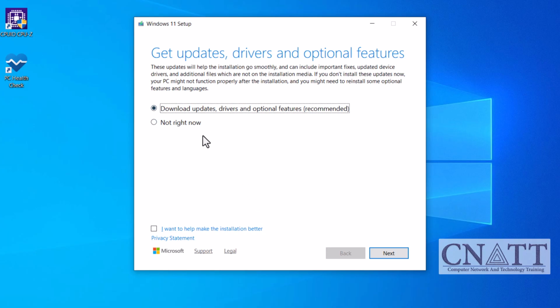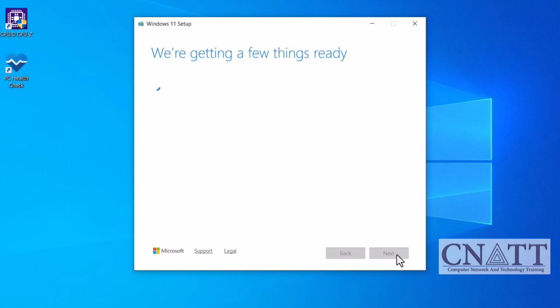To speed up installation, select Not Right Now. If you prefer, you can leave it enabled. Both options work. Click Next. If you have run the batch script correctly, the hardware restrictions for Windows 11 will be bypassed at this stage, allowing you to easily proceed to the next step.